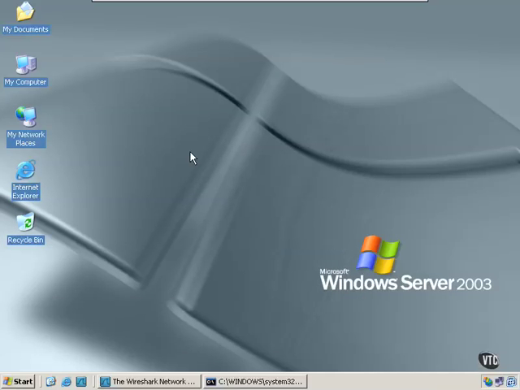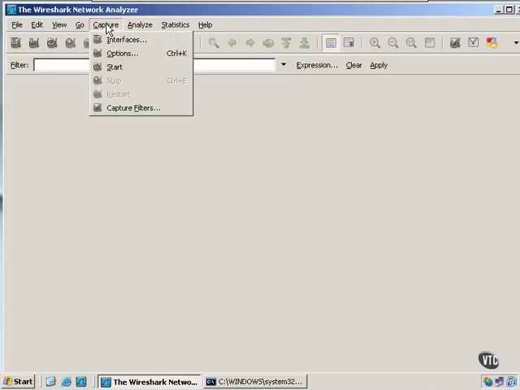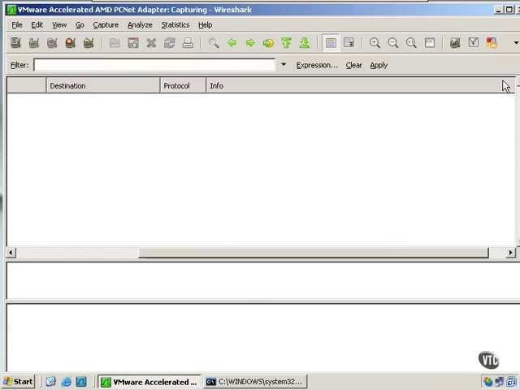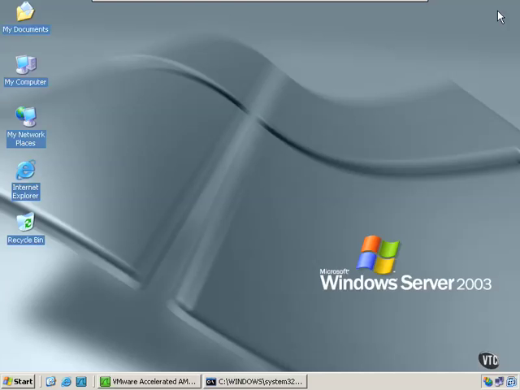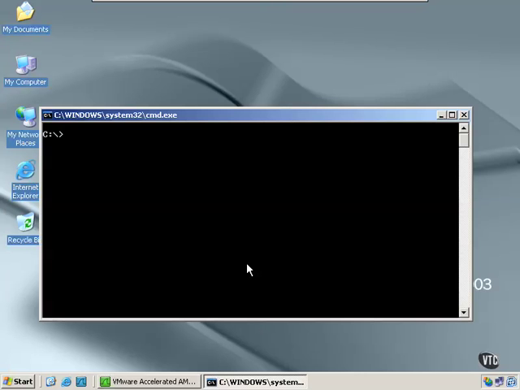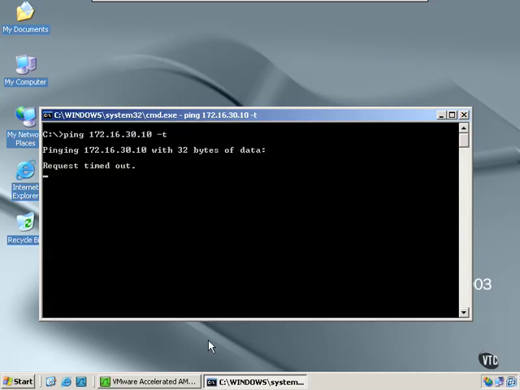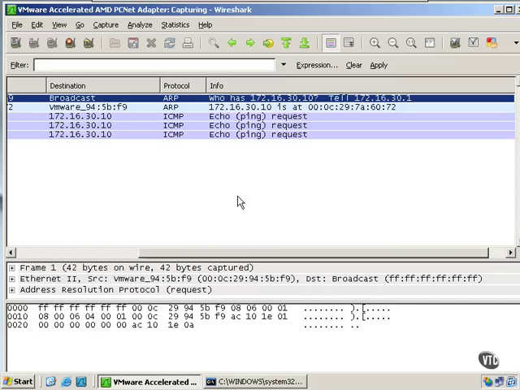We're back in our Windows Server 2003 box, and the first thing we want to do is go ahead and start our packet capture. So we're going to go to Capture, Start, and now we're going to actually send some traffic. So let's open up a command prompt, and let's ping the XP box from here. And this time let's do a continuous ping, just so we can get enough traffic captured. Let's start the ping. Now what are we getting back? We're getting a request timed out, which normally means that box is not on the network or it's not turned on. Now let's see what we're getting on the packet capture.